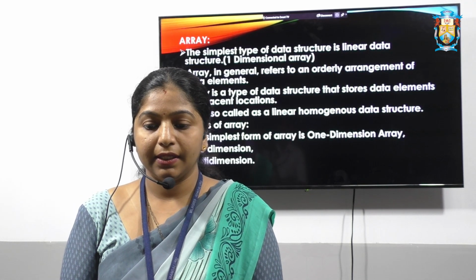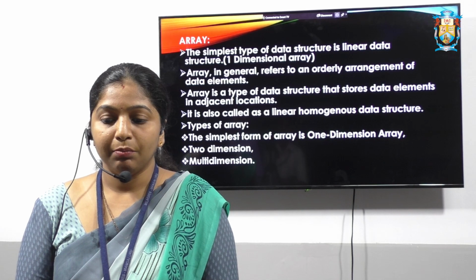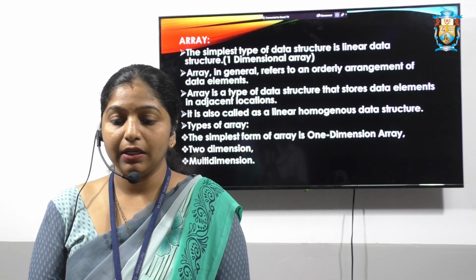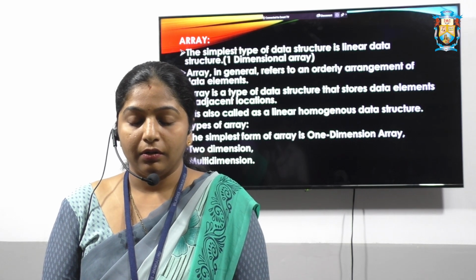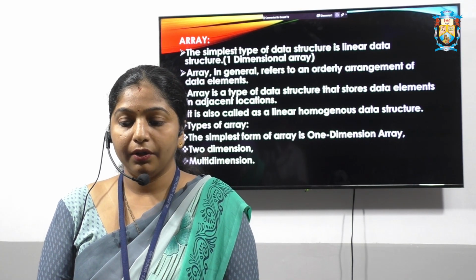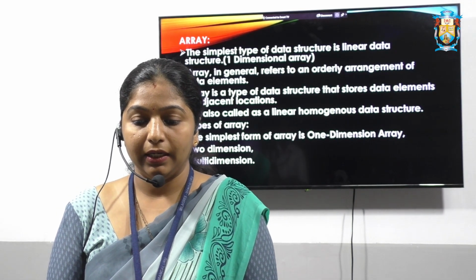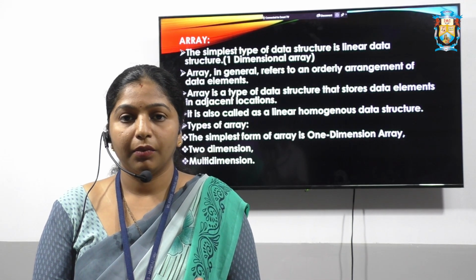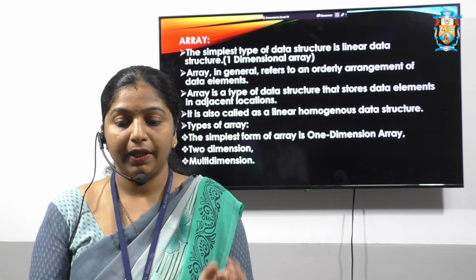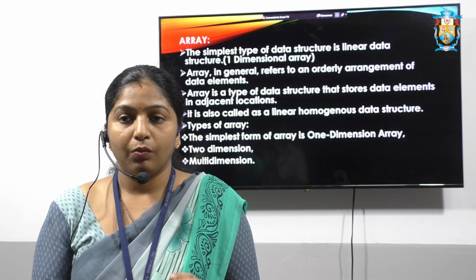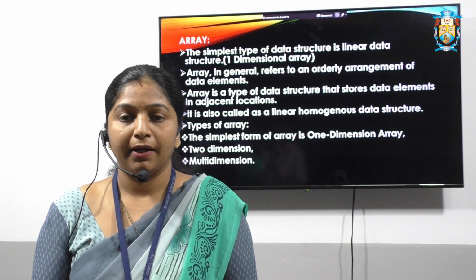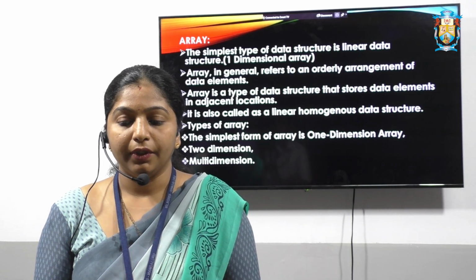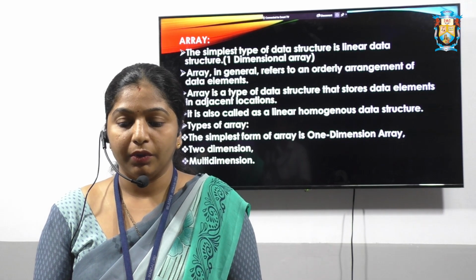Now array. Let's see what is array. Array is the simplest type of data structure in linear data structure. So array refers to the orderly arrangement of data elements. Now here in array, the data are arranged in a particular pattern. When we give array and the size, what happens in the memory is that a set of memory will be allocated for that particular variable.